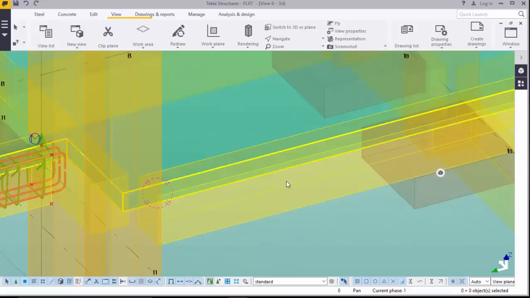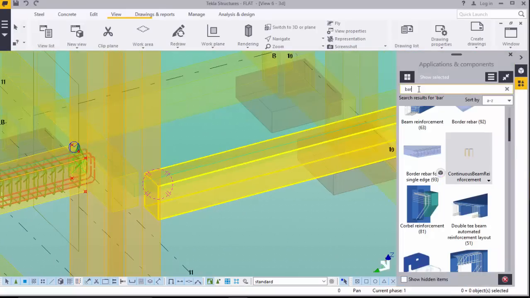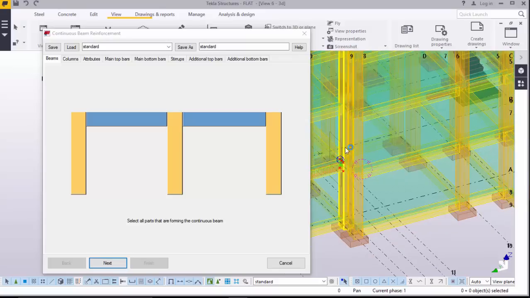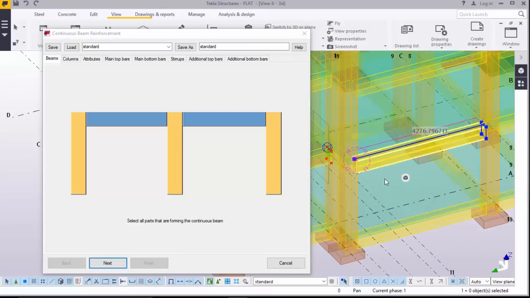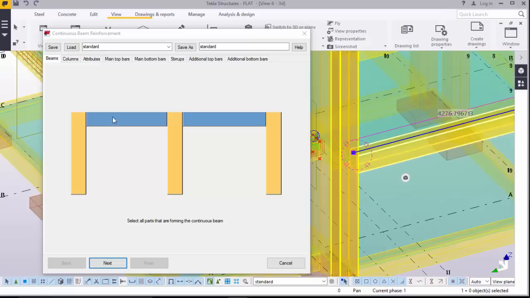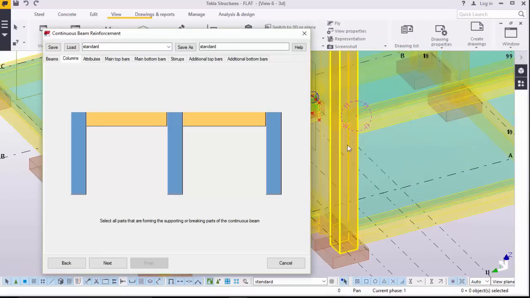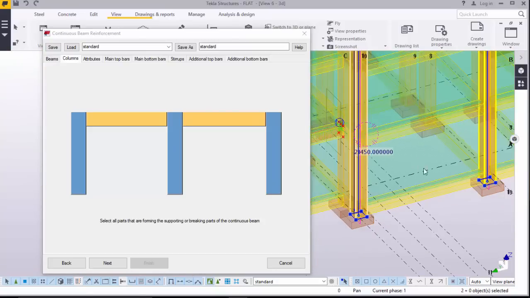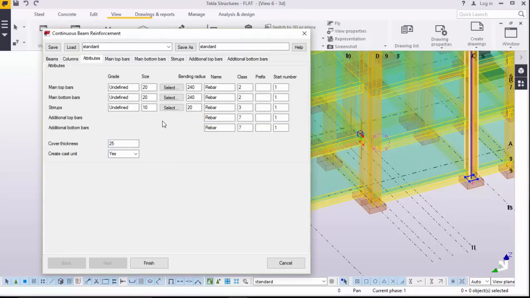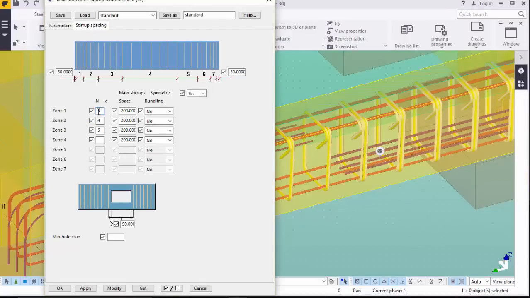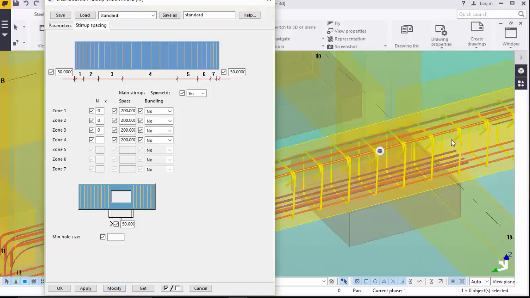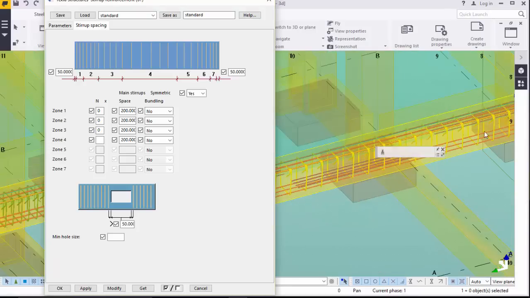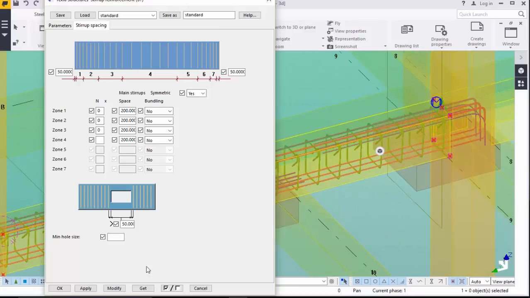Undo everything. Application, double click on that, close that. Select the column, the beam, go next, select the individual columns that they intersect with. Press Control and select. Click next on attributes. Change that to that. Apply, OK.